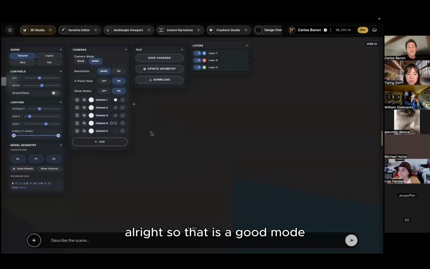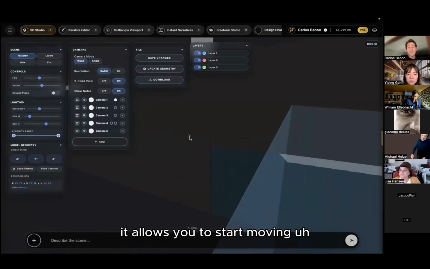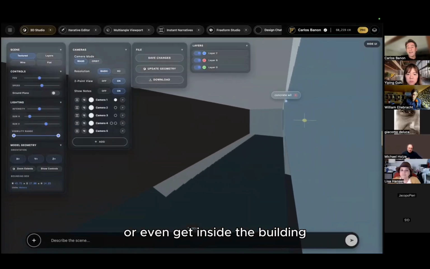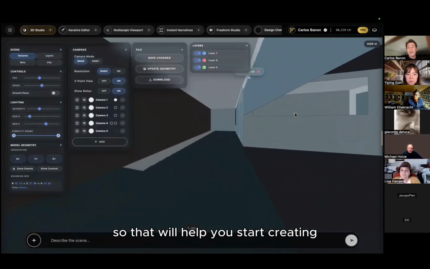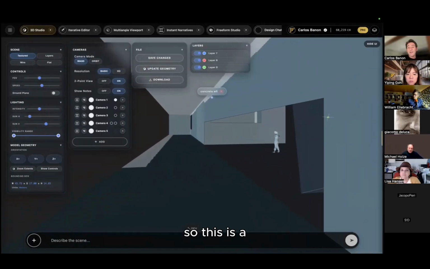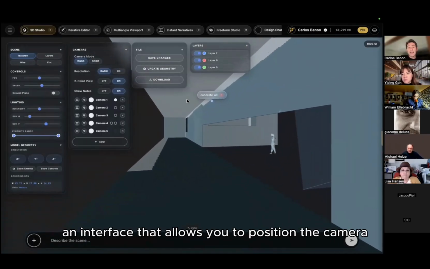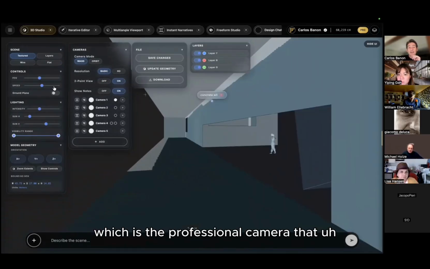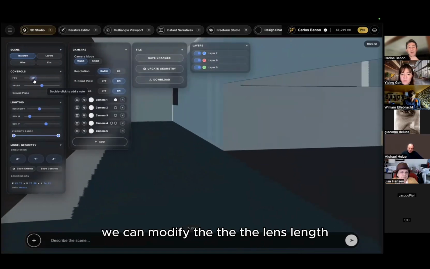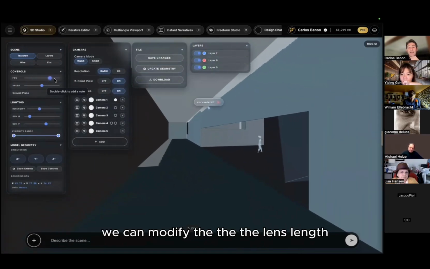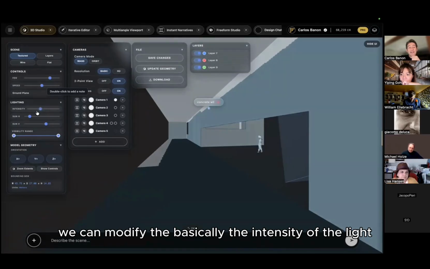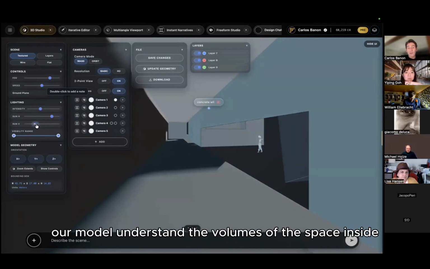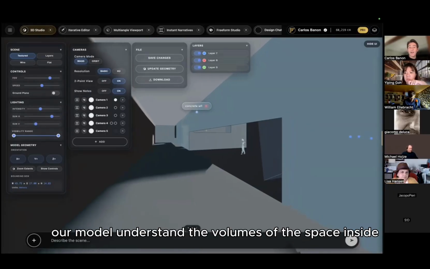That is a good mode because it allows you to start moving close to the space you want, or even get inside the building. That will help you start creating images from the inside of the building. So this is an interface that allows you to position the camera. One of the things you will notice is that we have a 2-point perspective camera, which is the professional camera that we should use in architecture. We can modify the lens length. We can modify the intensity of the light and the direction of the light, because the light can help our model understand the volumes of the space inside.